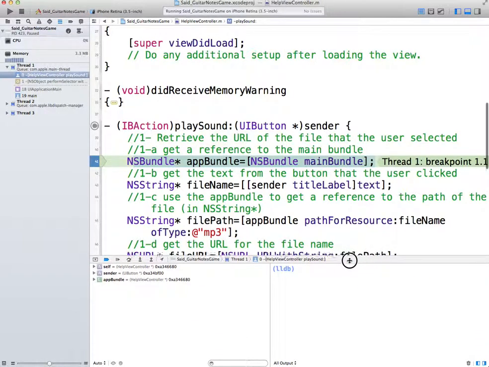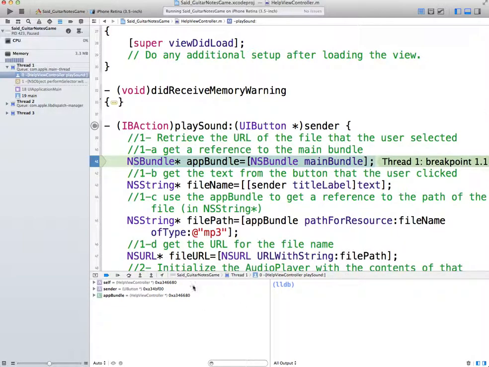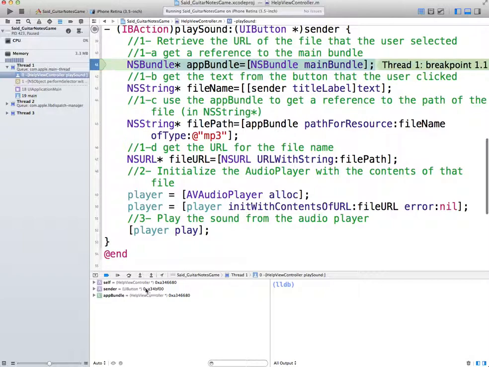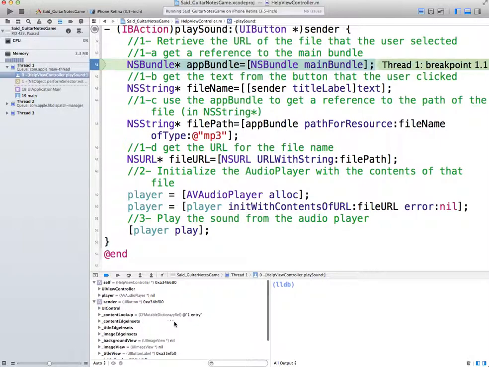I'm going to bring the output screen to the top, and as you can see, it lists here the different variables or the different memory locations and gives you an idea of what's going on in there. At this point, there's a memory location for self, and this is the memory address of that self. If you open self, you see all the variables inside. So here is player, and as you can see, it is nil. There's nothing in there. Here's the sender, and there is a sender actually because the sender has been received. If you open the sender, we know that this is a UI button.